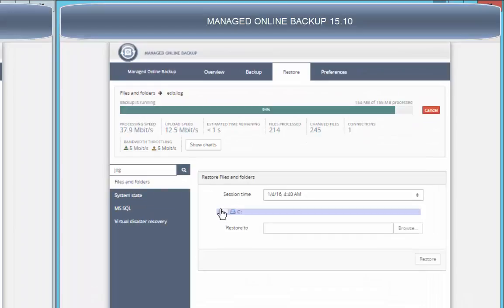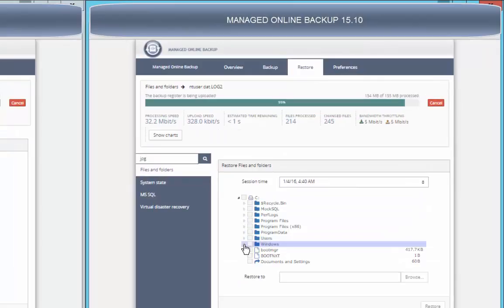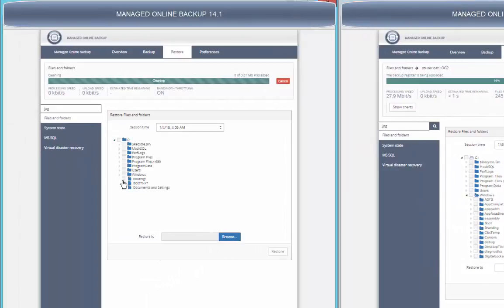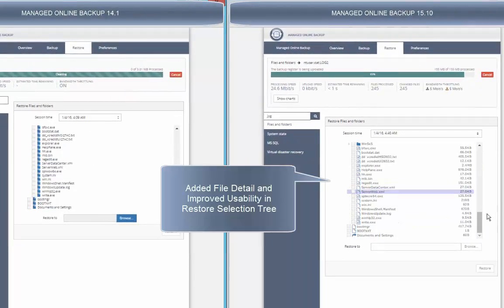Here we've selected Restore, chosen Files and Folders, and expanded Volume C to see the various directories and files available for restore. If you look at version 14.1 in comparison, you can see the same file structure, volume, and directory structure. However, you'll notice in 15.10 we've added additional file detail and improved the usability of the restore selection tree.